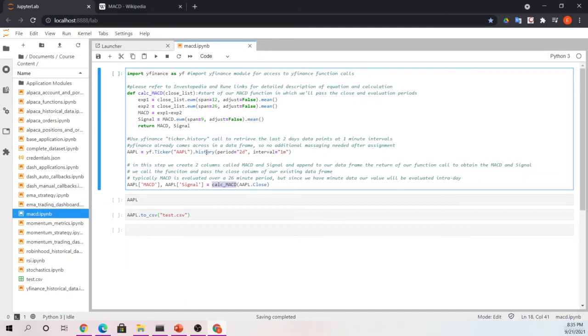So again, real quick, just to rehash what's happening, and then we're going to run it and walk through it together. When this code executes, it's going to skip past the function because it's not being called, but we're going to import our module. It will ignore our function until called. It will first execute the AAPL assignment as the data frame from the Y Finance module to get the last 2 days worth of data at 1 minute intervals.